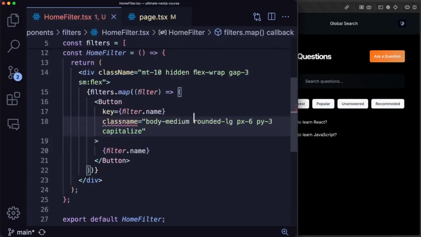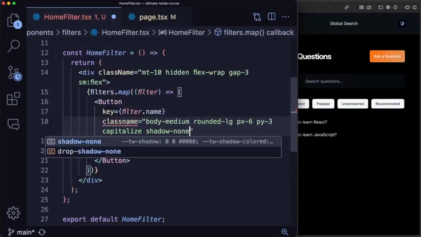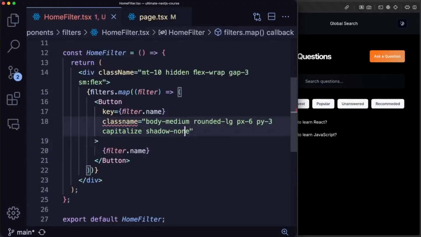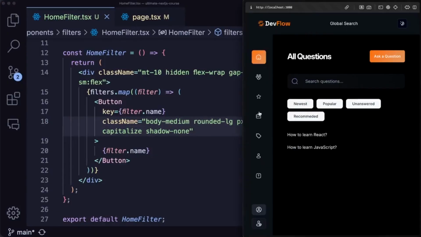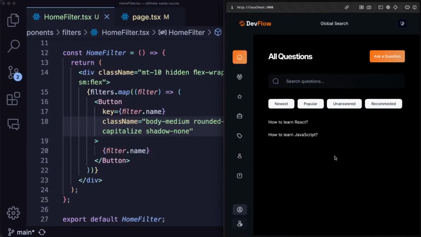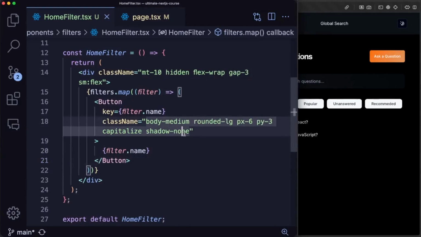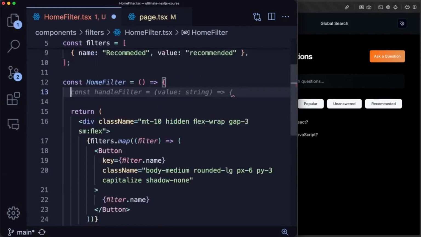Next, let's give each button a class name equal to body-medium, rounded-LG, padding X of 6, padding Y of 3, capitalize, and shadow-none. And of course, they haven't been applying because I misspelled the class name. There we go. Now this is a bit better. I can expand it just a tiny bit more. There we go. Now to each one of these, we also want to give specific class names depending on if that filter is currently selected or not.